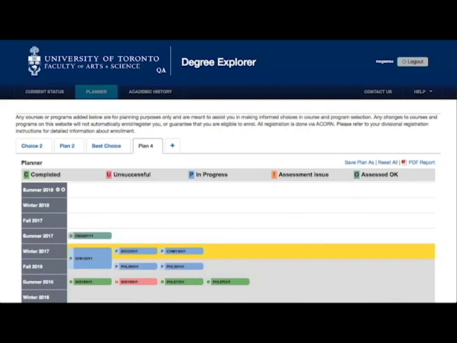You can create up to 5 hypothetical scenarios. The tool tells you if you're missing prerequisites for hypothetical courses and allows you to prepare accordingly. Let's take a closer look.